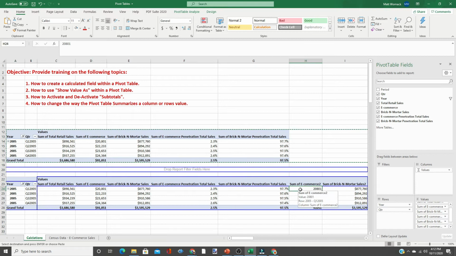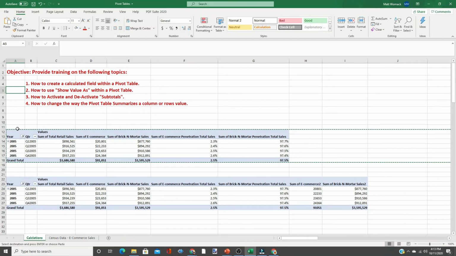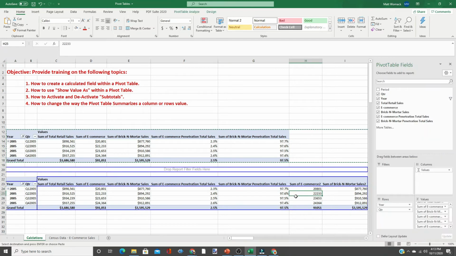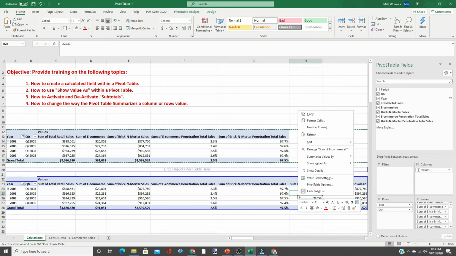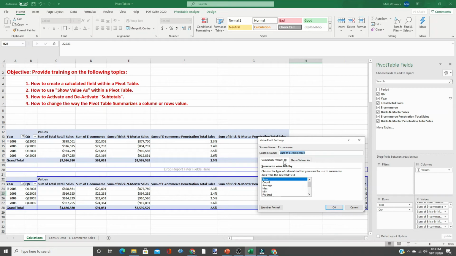So I'm going to go over here to e-commerce sales, and just so you know, we're going to be doing number 2 now, how to use show value as within a pivot table. I just go over here, right click, go to value field settings again, and there's 2 tabs up here, but a lot of people ignore this second tab as if it doesn't exist. If you click on it, you'll see where it says no calculation. Click on that.